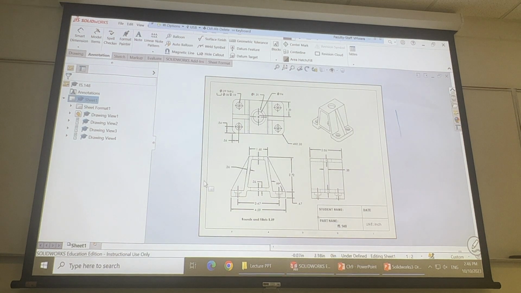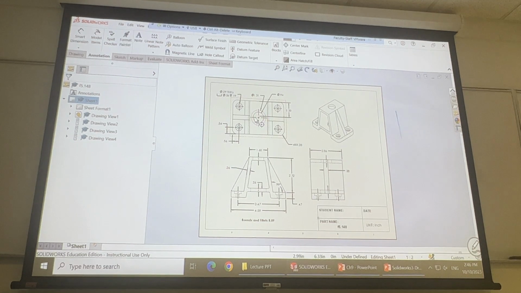So what I will do is show how to get all these dimensions.